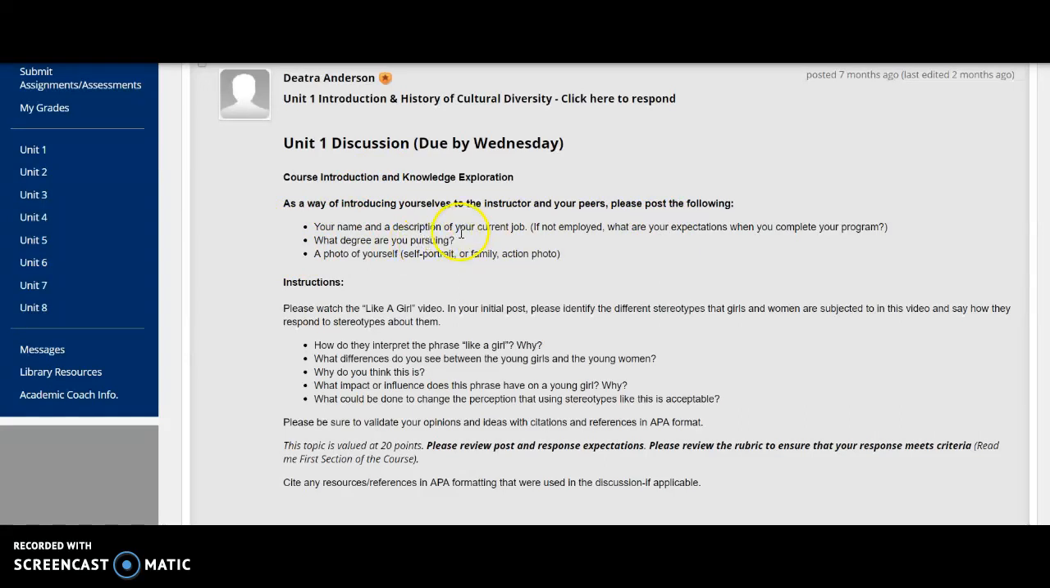To do that, you need to write your name and write a description of your current job. If you're not working, maybe you're going to write about the expectations you have when you complete your program at Herzing. What degree are you pursuing at Herzing? And then also it would be nice for you to include a photo of yourself, either of you or your family or you doing something that you love to do so that we can get to know a little bit more about you. So that's one part of the assignment.